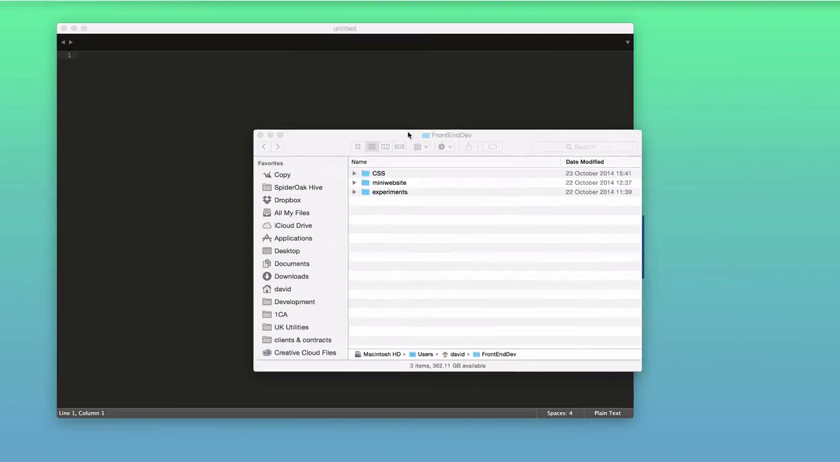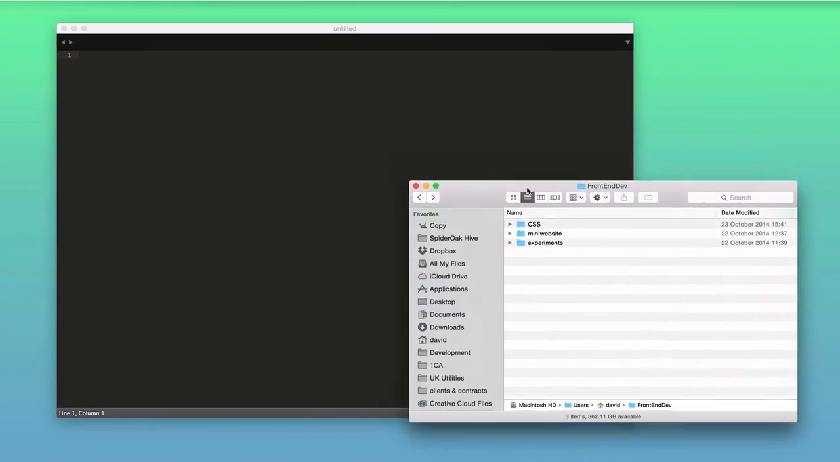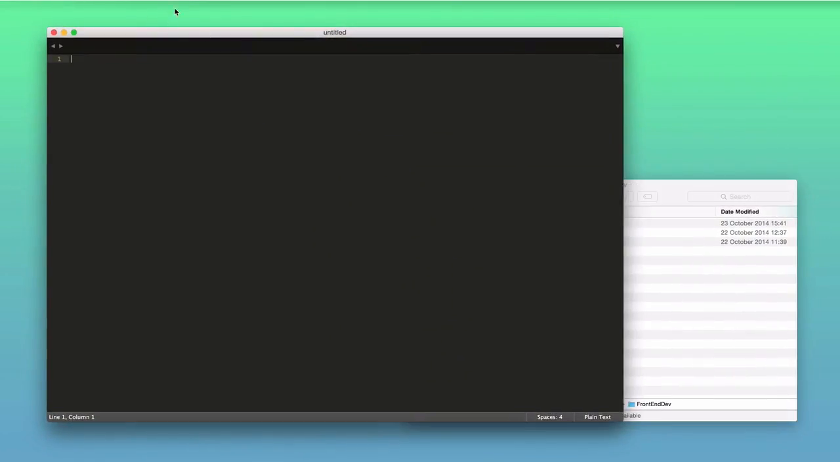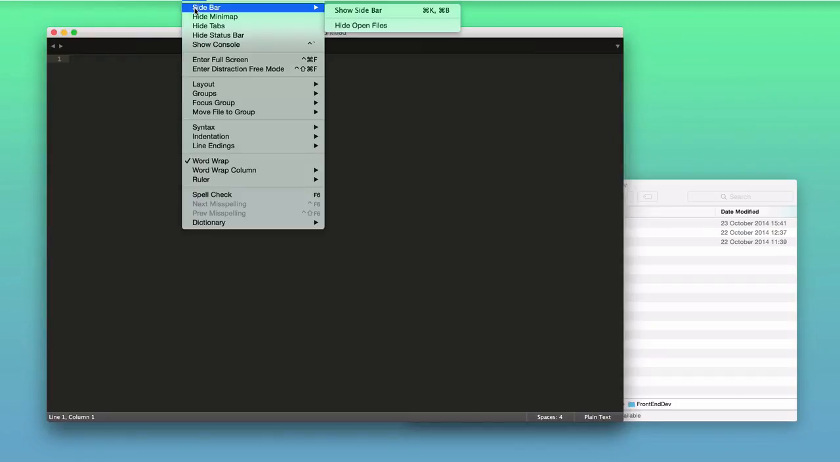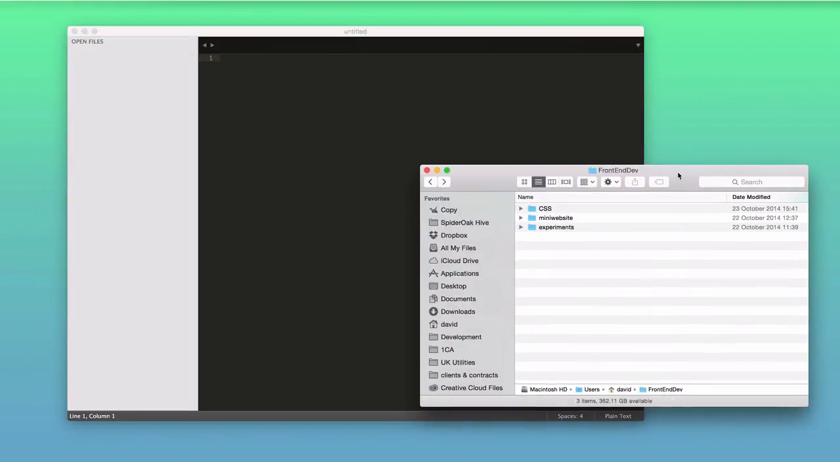So let's go back for a moment to the place where we created our CSS folder within front-end dev. Let's open Sublime. Let's go to the View menu, Sidebar menu item, Show Sidebar. Doing so will open a sliding panel on the left side of the editor. And this is often used in Sublime when working with multiple files. You can then navigate your file system directly within Sublime without leaving the editor when moving between files.